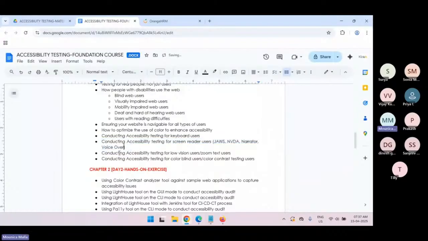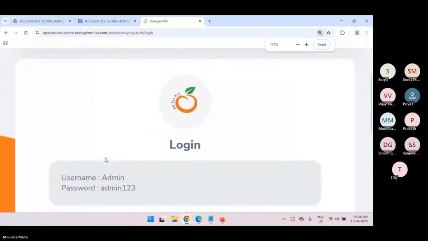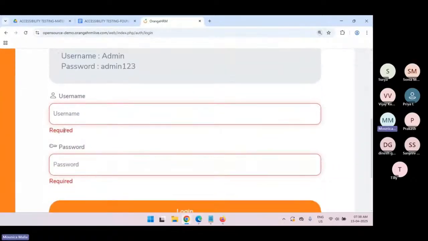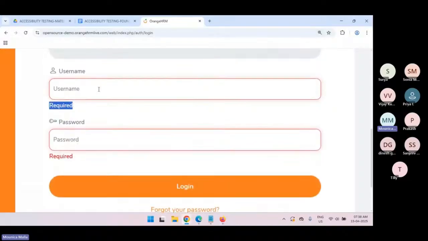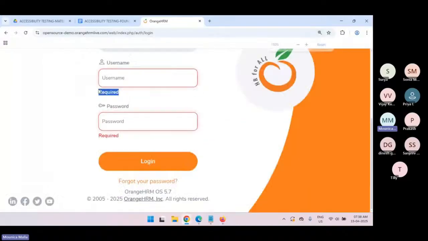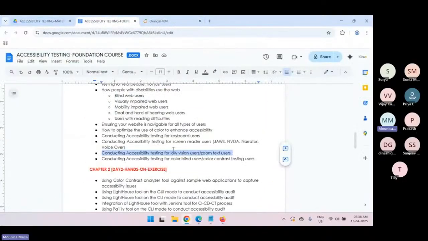Then we conduct accessibility testing for low vision users, people who have short vision, meaning unless they zoom it, they cannot see it. Let's say people say, I cannot read the word required. So they zoom it with Control plus, and you see now they are zooming it. Now they say, okay, this is required, and this is where the login button is. This is how people use applications when they cannot read them properly. So they zoom it to read it. We are going to see how the application works for zoom text users or low vision.